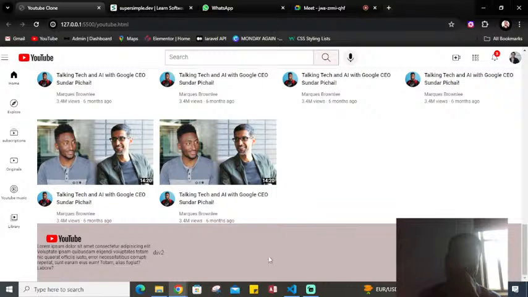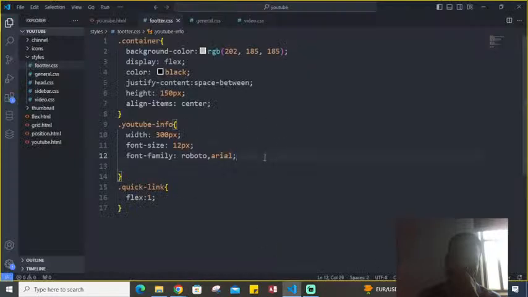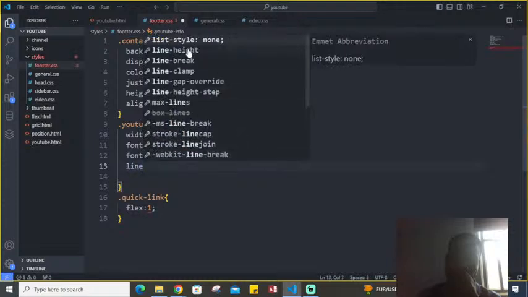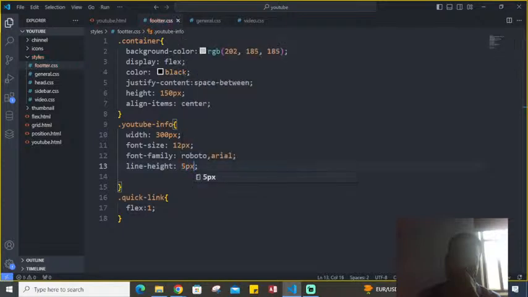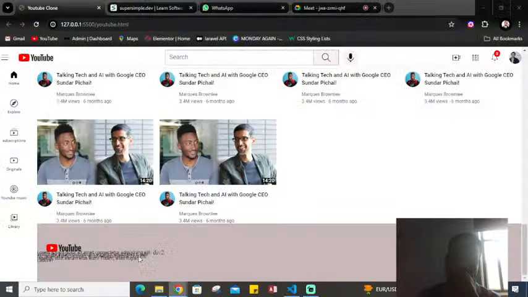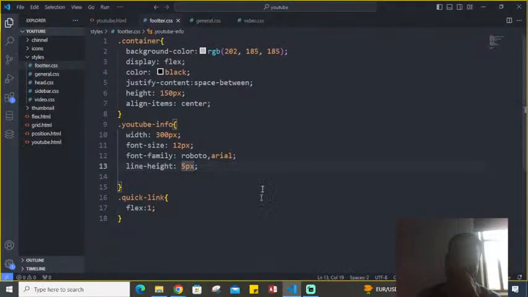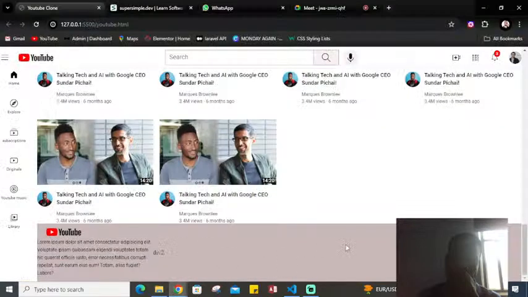Is it not too small? Font size, is it not too small? It's not too small. It's just that let's have a line height so that it will not be clumsy. Line height of, let's say, 5 pixels. If I say 20 pixels, okay, I think this one is cool. Better.